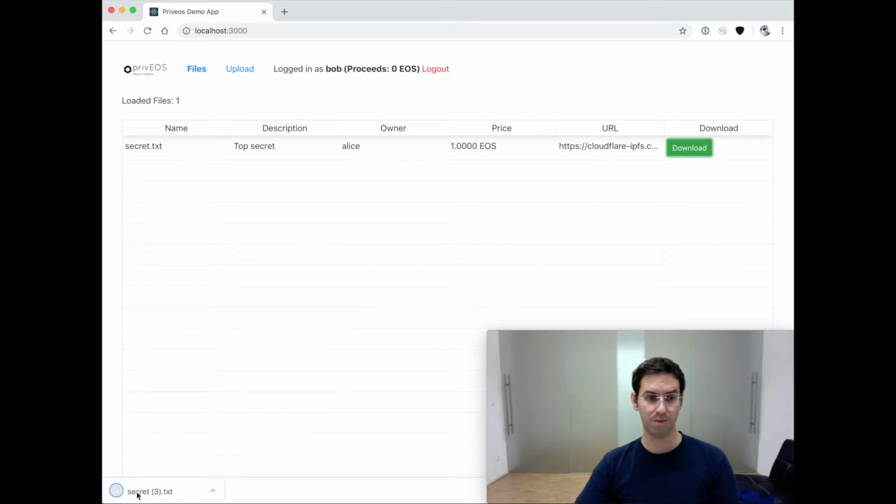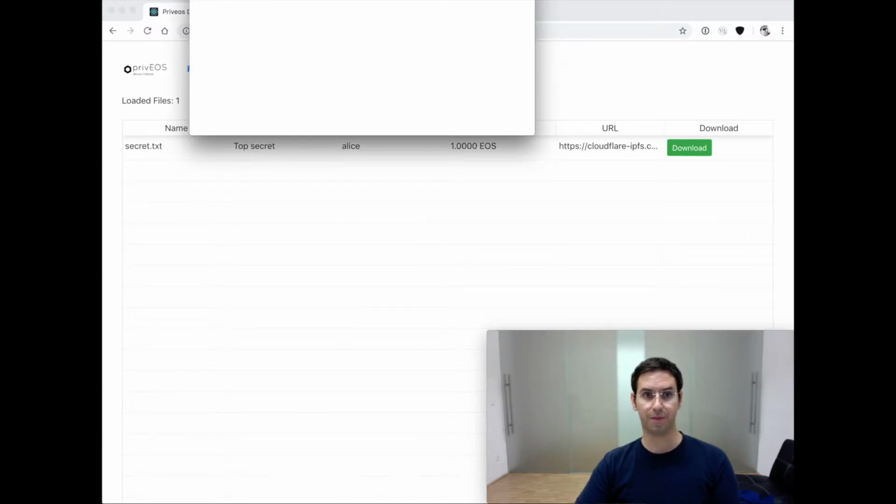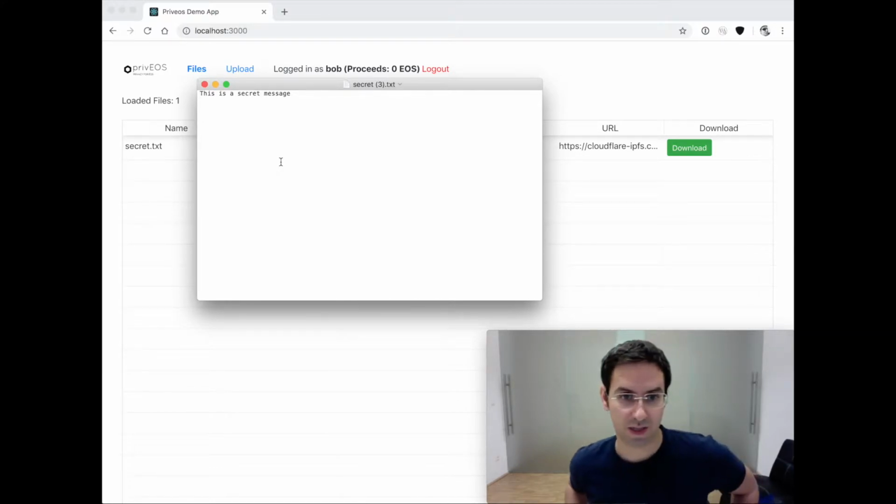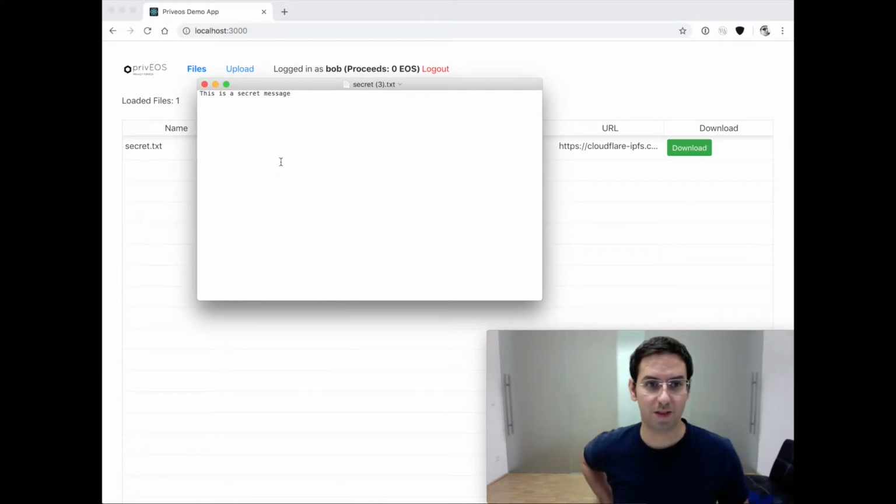Okay, there we go. And this is a secret message. So we've successfully paid the requested price that Alice requested, and we've been able to download this file. And of course, this doesn't work just with text files. It works with images, movies, secret documents, disk images. It works really with files of any size.